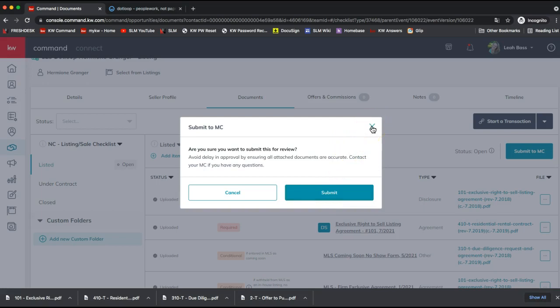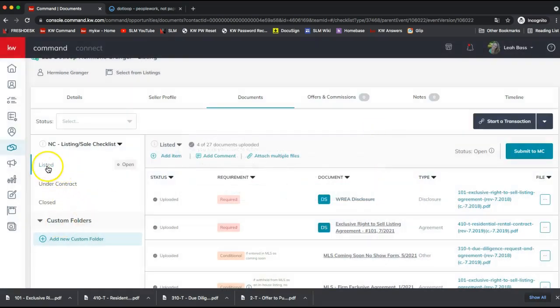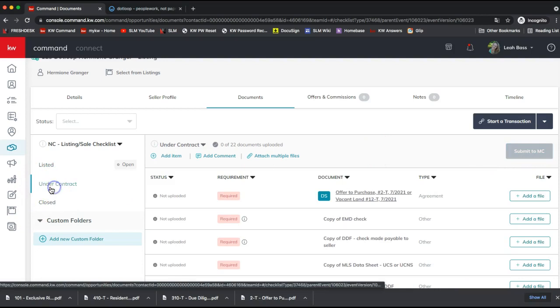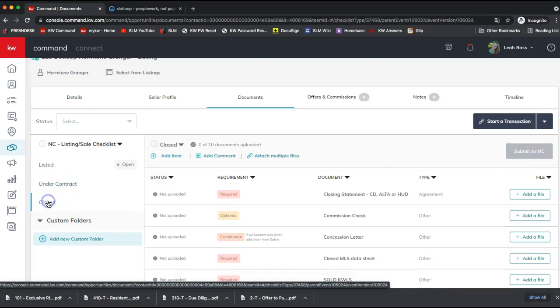Generally, depending on the transaction, you'll be submitting to compliance review 3 times if it's a listing. Once when you go live on the MLS, a second time when you go under contract, and a third time when you close. If you're representing the buyer, typically you'll click Submit to MC twice. Once when you go under contract and add all your contract forms, and once when you close.